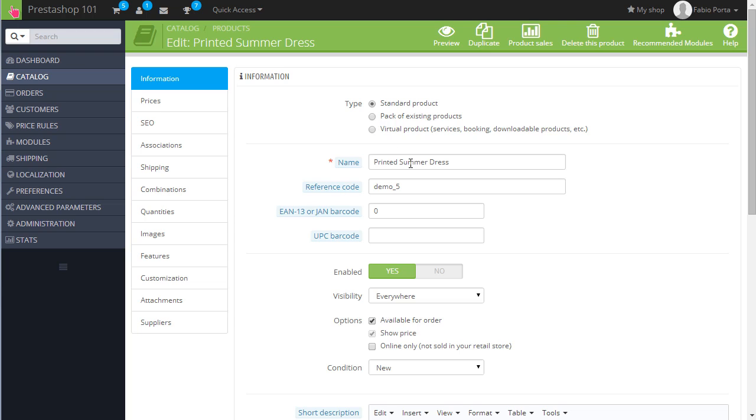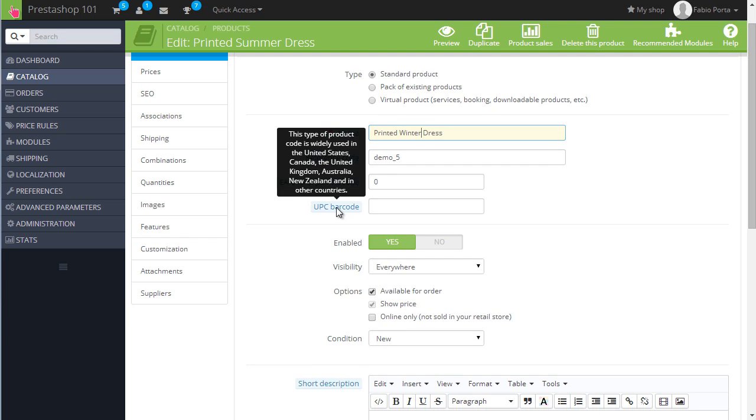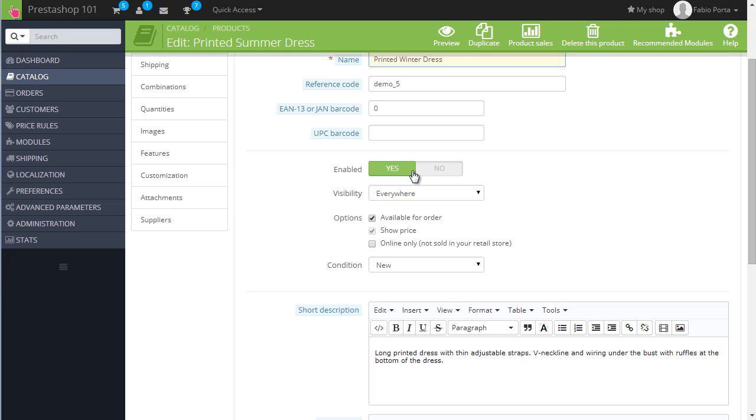Then the name, printed summer dress. I want to call it printed winter dress. And I have no idea who would be that crazy to wear this thing here in winter. But anyway, the other fields. Reference. This is the unique identifier, or should be at least, the unique identifier for this product. And if you are a Magento user, this is known in Magento as SKU, stock keeping unit. Then we have barcodes, and then enabled yes or no.